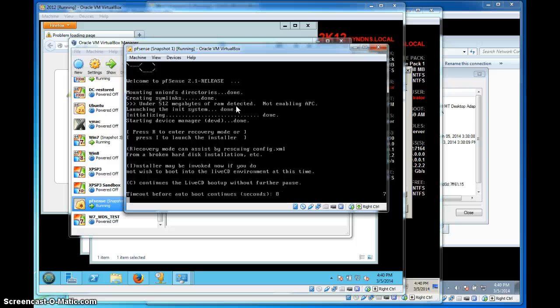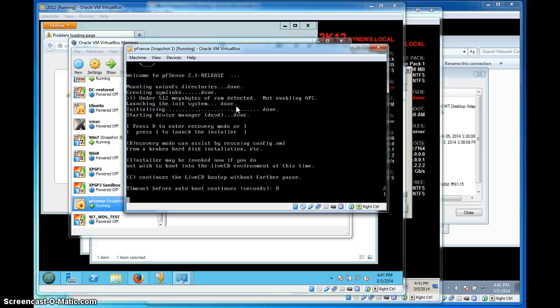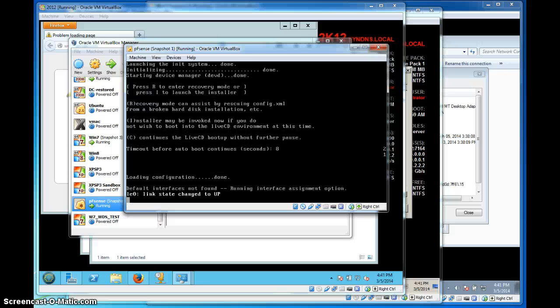Alright, perfect. So we're going to get this screen where it'll ask us what we want to do. We'll just say, yeah, we want to boot it up and then configure it.